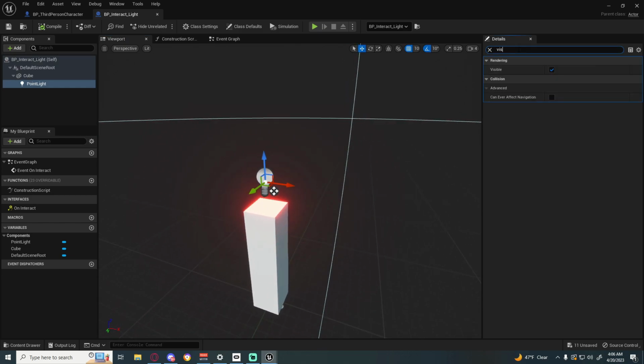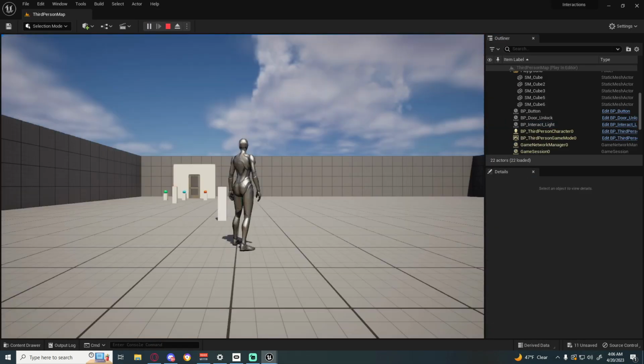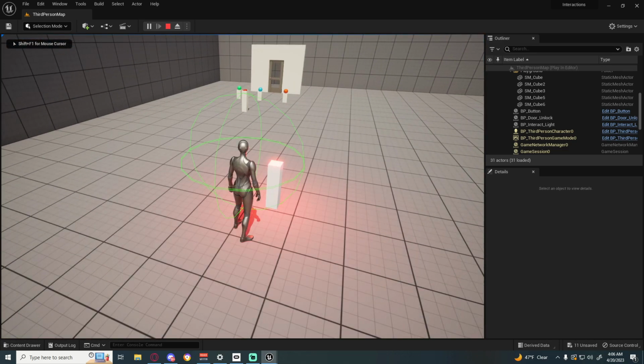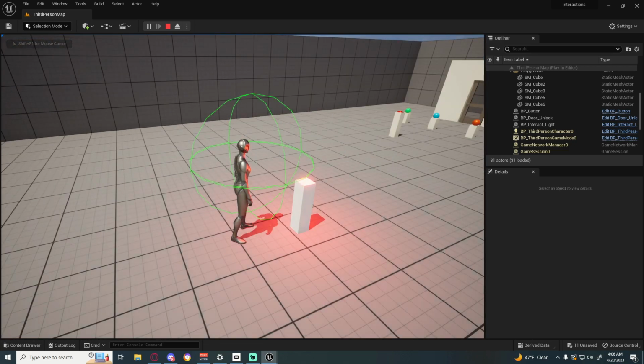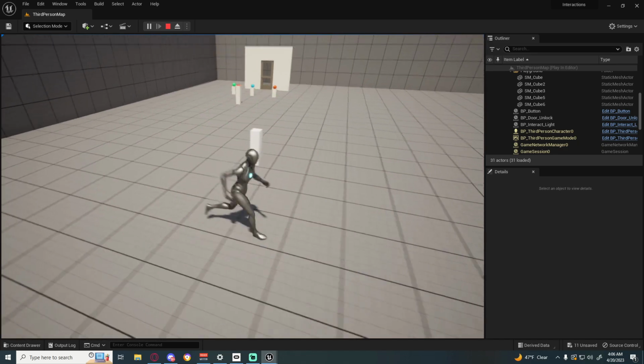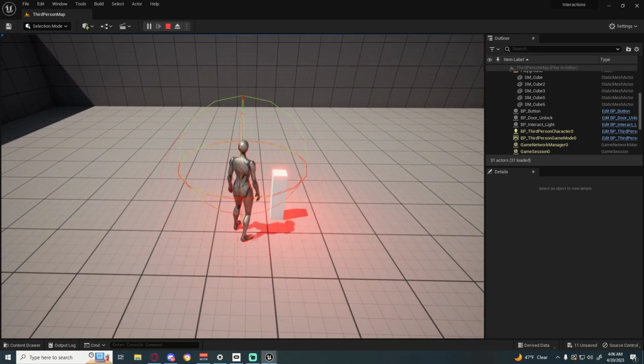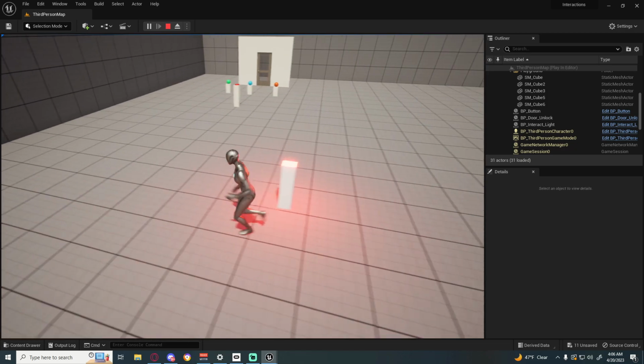I'm gonna search in the details panel for visible. I'm gonna turn that off. That way it starts as off, and then when we interact with it, it'll turn on. There it goes. Off, on, off. Now you can strobe light people if you want. Yeah, that's pretty much it.